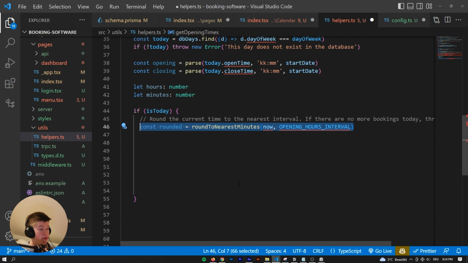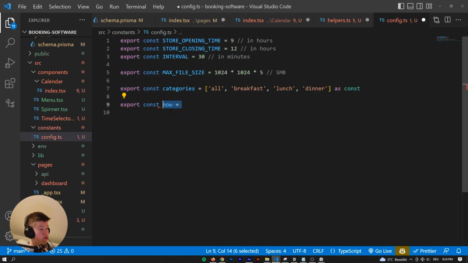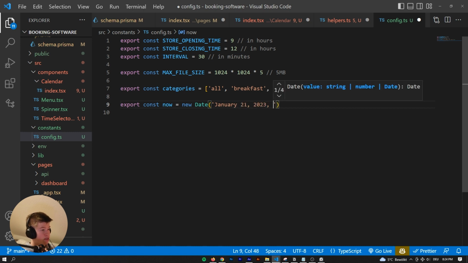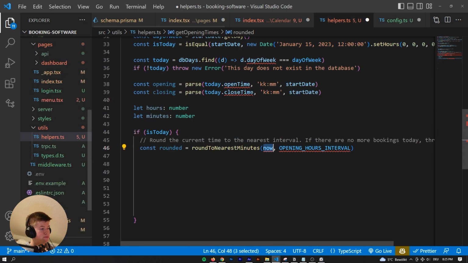So let's round up the now, which we're going to create in the config. Export const now is going to be equal to just a new date. And then here you could pass something like January 21st, 2023 at 09:01:00, just to mock the behavior of a new date so you can test your components. But we're going to leave this as a new date. That means right now. So we can work with that now.